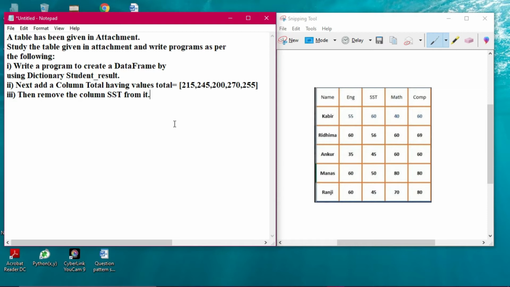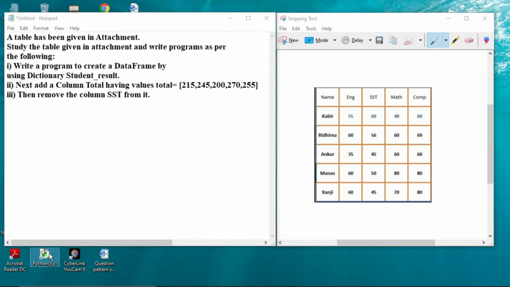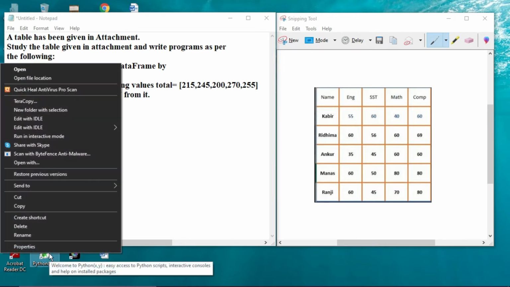Here I've been asked, as you can see in the table, to create this data frame on the basis of this table by using the dictionary student result. So first of all, to create the data frame, let us open Python once. When we open Python, we will get its editor, and there we have to write the program.